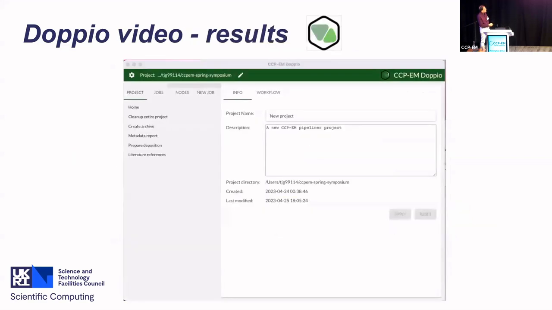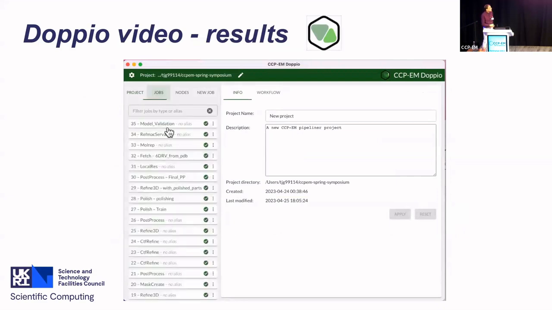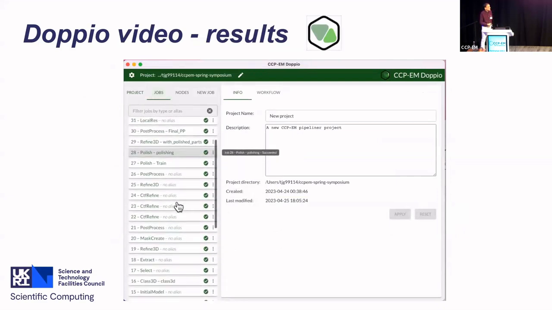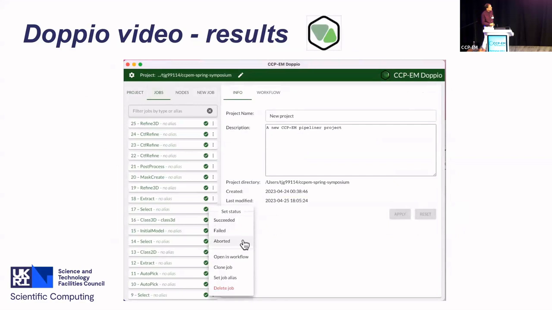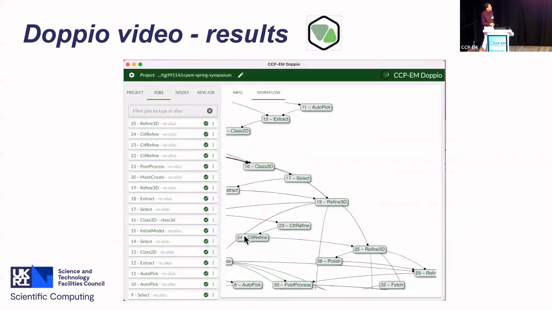So I've said all that. So if you go to the next video, you can look at the results of any job that you've previously run. So you can scroll down, look at a particular job. There's a drop-down menu which gives you different ways in which you can interact with it.